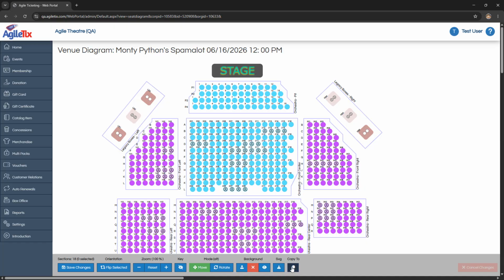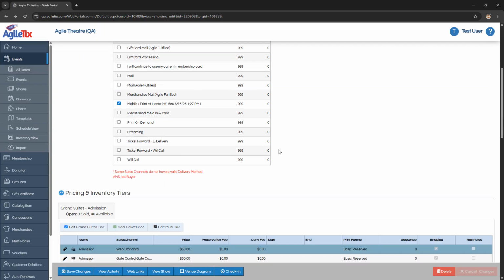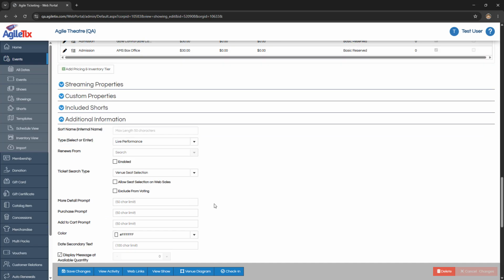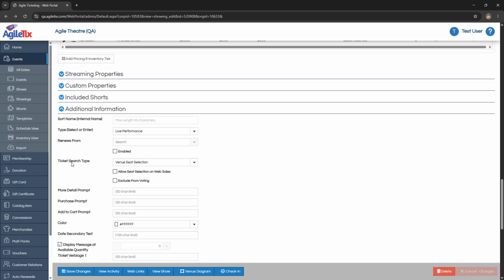We can view the key to show us different information about what price levels are there and what the seat status is. Once we have the venue set up the way we like, we can save the changes, and we'll go back to the showing setup and make sure that the venue seating type is selected. Here under the ticket search type, we just have to make sure that we select venue seat selection, and that will enable that whole venue view.